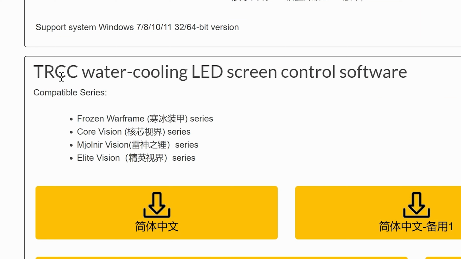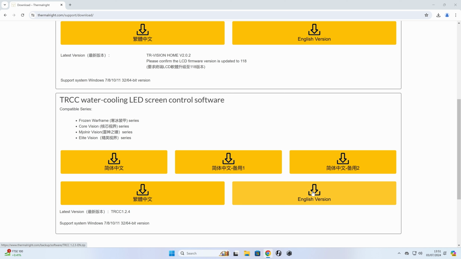This is the TRCC, Water Cooling LED Screen Control Software, for the Frozen Warframe, the Core Vision, I can't pronounce that one, and the Elite Vision. So just click on the English version, or obviously whichever version you want. Bizarrely, at the moment, it says their latest version is TRCC 1.2.4. Maybe that is for the Chinese version or whatever that is. The English version does seem to be a little bit older, which is version 1.2.3.